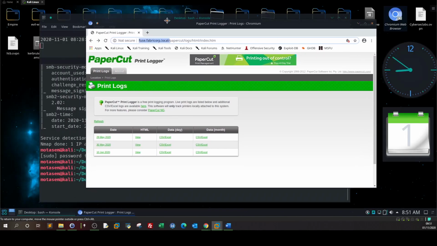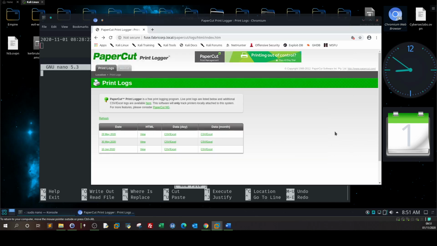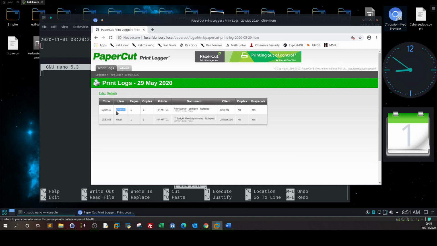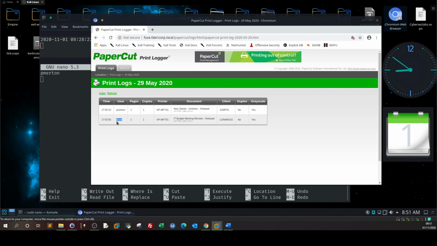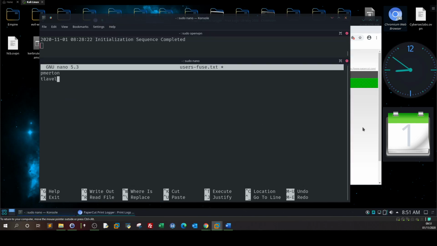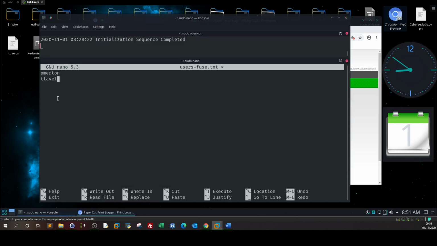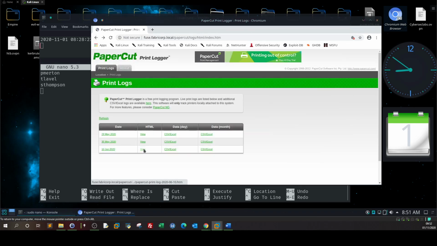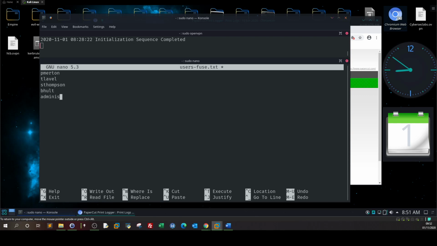So basically, what we're going to do now, we have our usernames. So here, sudo nano users fuse. Let's copy them one by one. C level. Let's go back. Here we have one, I remember. And default and administrator.